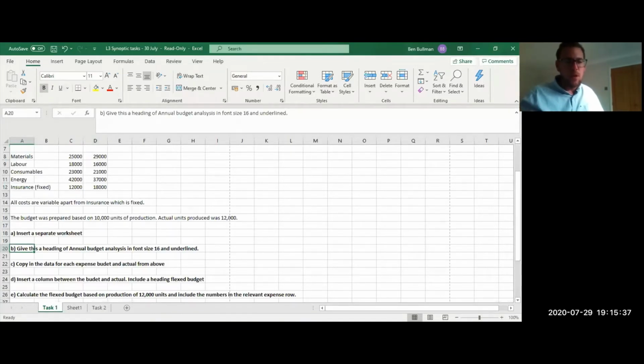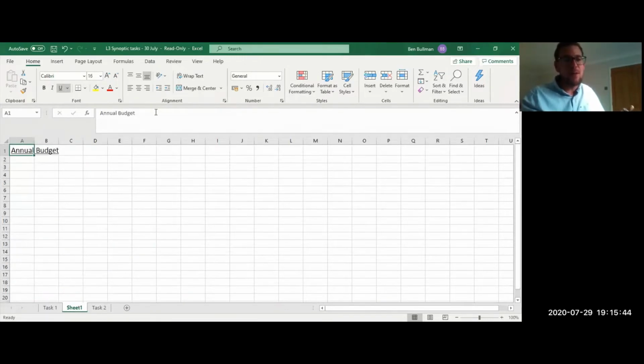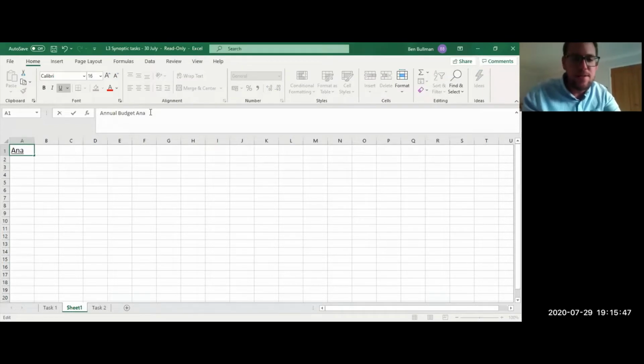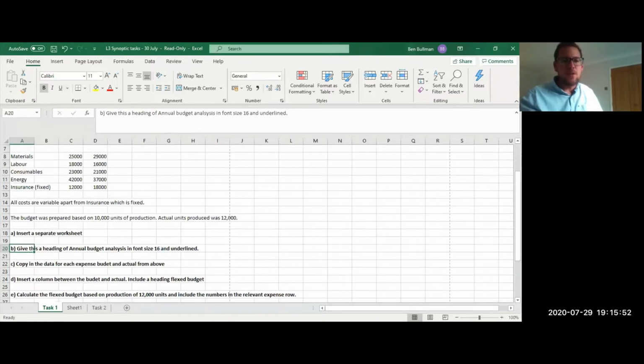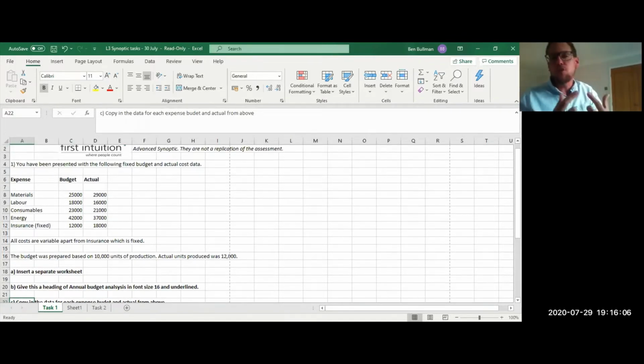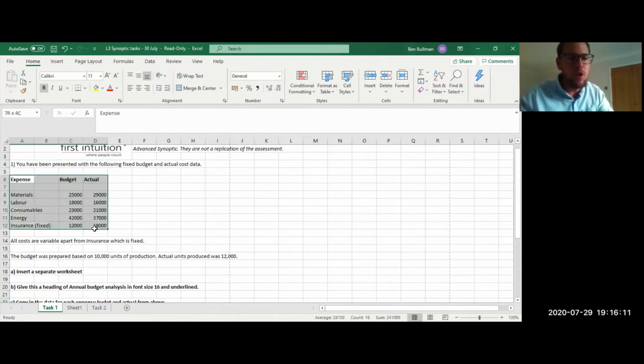Right, so we've done B. We've given it the heading annual budget analysis, it said actually. So I'm actually just going to write another word there, analysis. We've made it size 16 and we have underlined it. Part C then, it says copy in the data for each expense budget and actual from the above. So this might be something they require you to do in the live assessment. Open up a new worksheet, but copy across information.